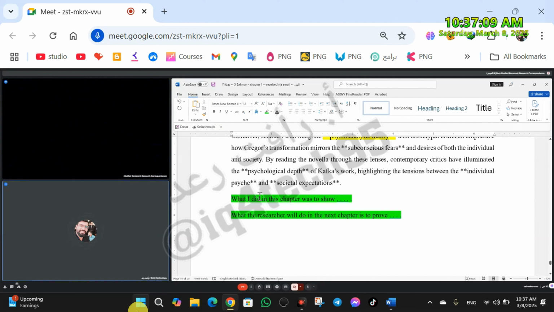Is paragraph in Arabic maqta? Maqta, exactly. Can we also say faqara? فقرة is smaller than مقطع. So you need two maqta. One of them: what I did in this chapter was to show, and then you summarize. You will summarize the whole chapter.